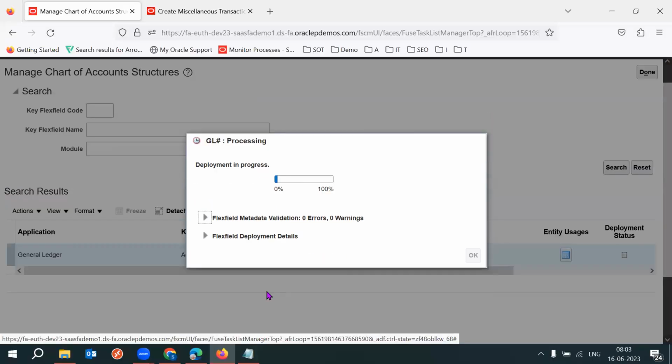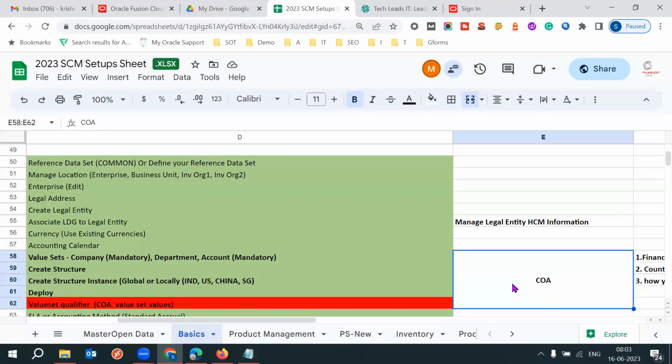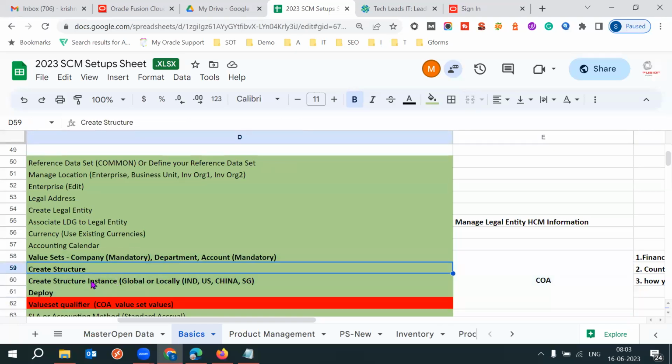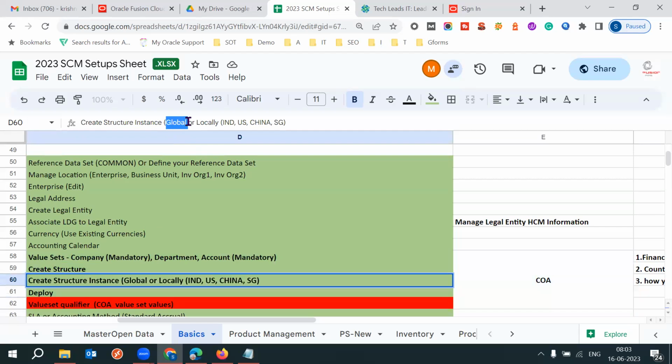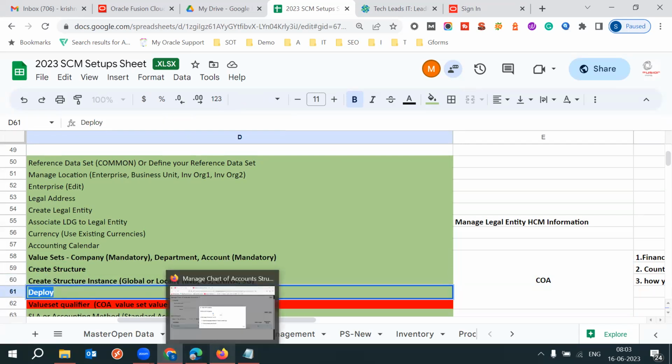As part of the chart of accounts, how many steps are we done with? The first 4 steps: value set, structure and structure instance. You can create a structure instance globally, only one, and that can be used for all the ledgers, or you can create it locally, specific to every country. You can create local structure instances also. We are in the deployment step. The first 4 steps are completed.